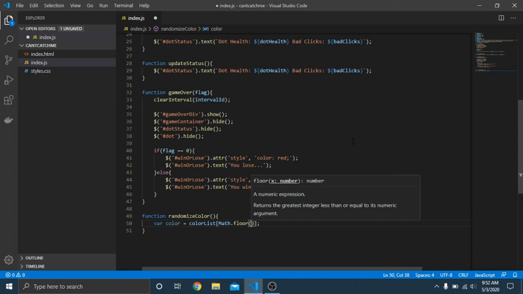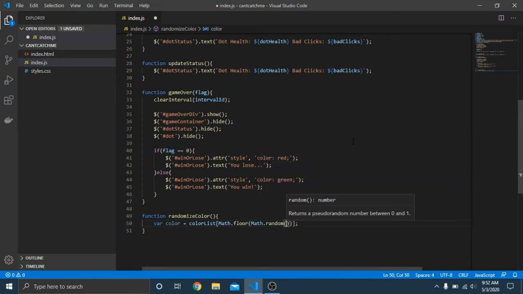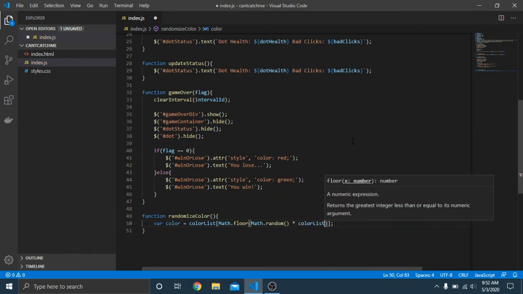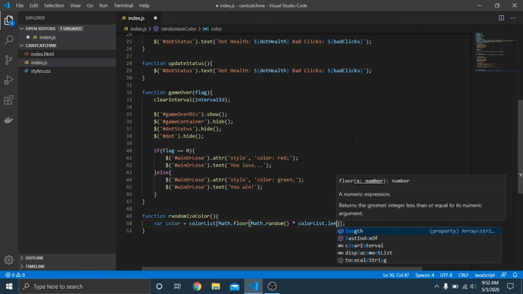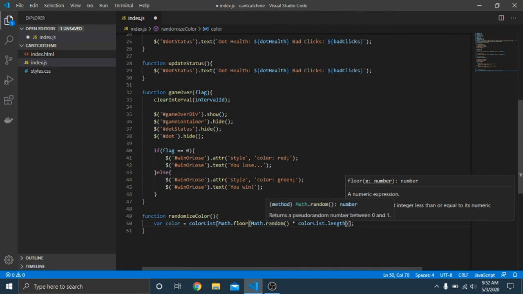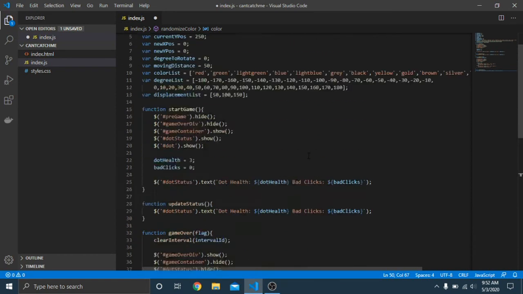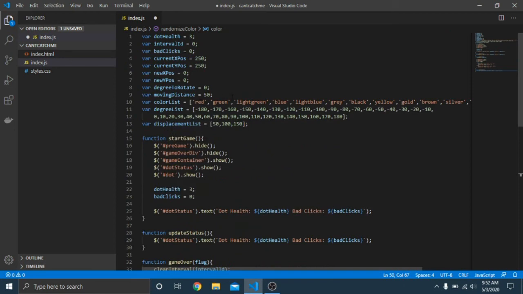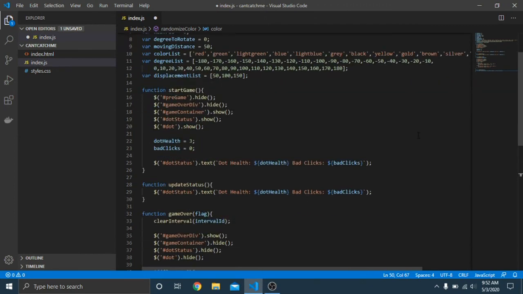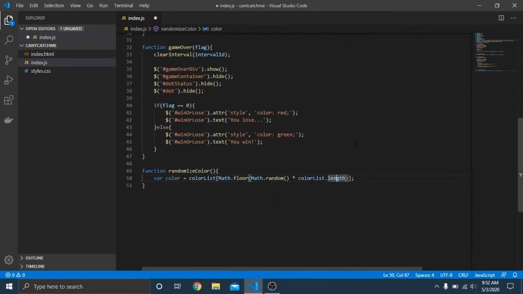And then we want to say math.random times color list dot length. Now what this does is this gets a random number between 0 and 1, and then we multiply that times the length of this color list, and then we floor it. So basically a random number between however many elements we have in here. So 1, 2, 3, 4, 5, 6, 7, 8, 9, 10, 11, 12, 13. So a random number between 1 and 13 or 0 and 13 or something like that. And that's the one that we return.